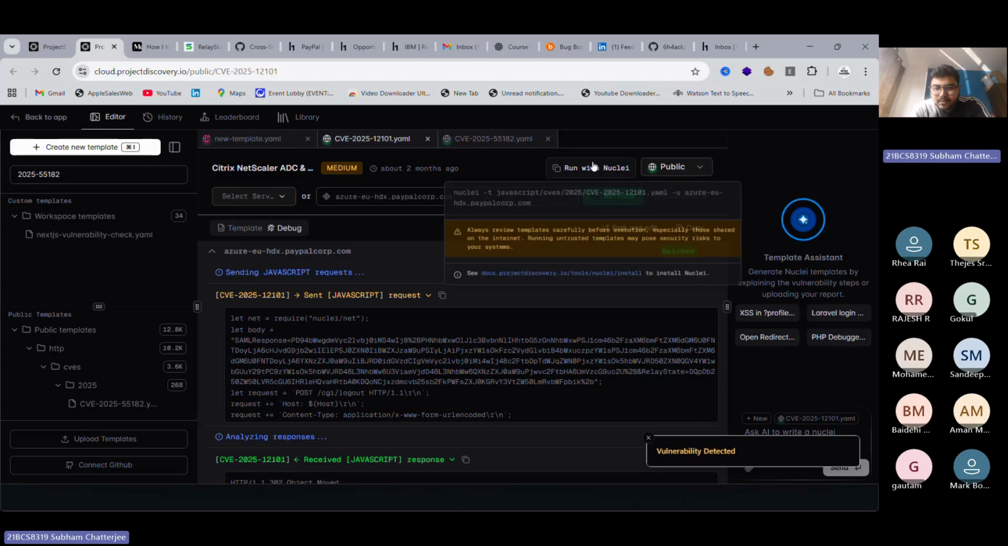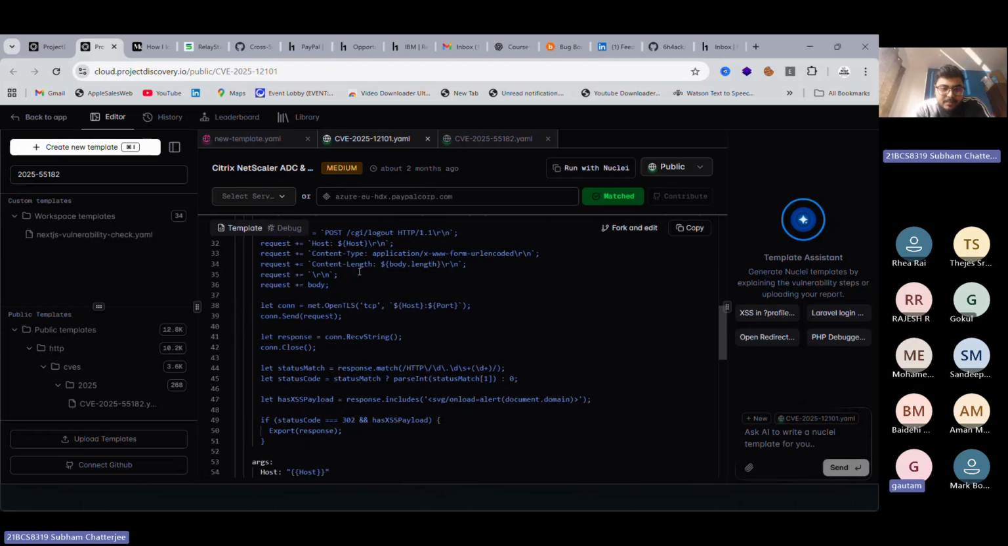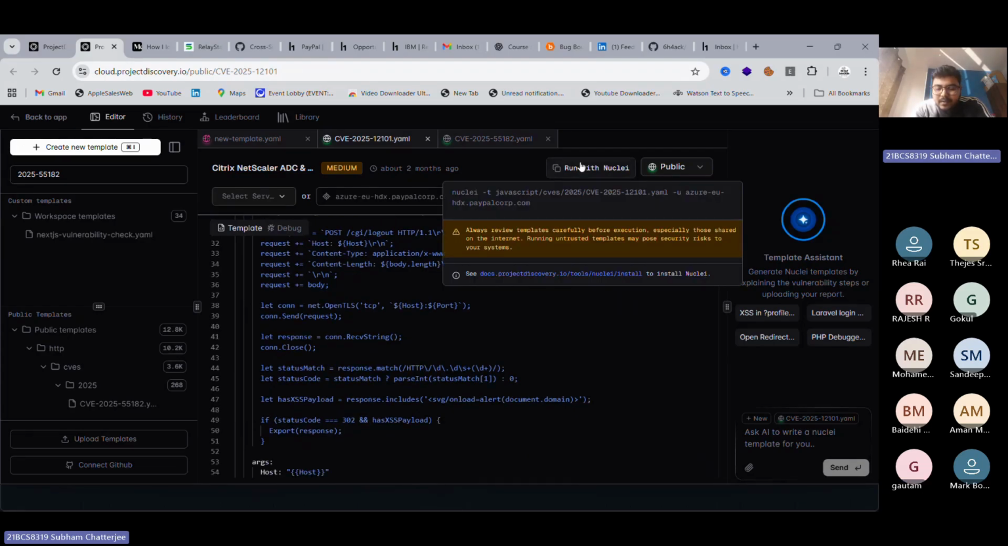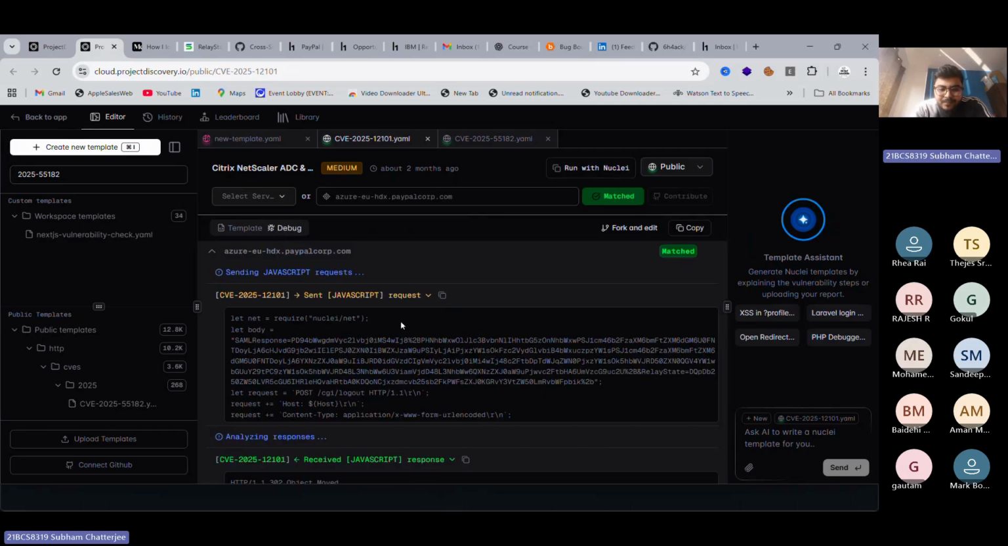If you click on run on Nuclei, you can just copy the template here. You can see this is the template. You can directly copy the template, and then you can run that with your command, like nuclei -t your template, and then the website that you want to check. So you manually check here that the bug actually exists.